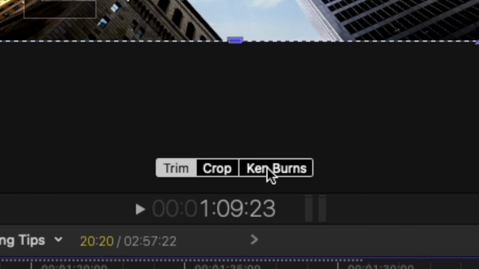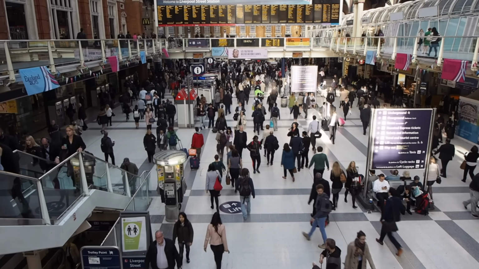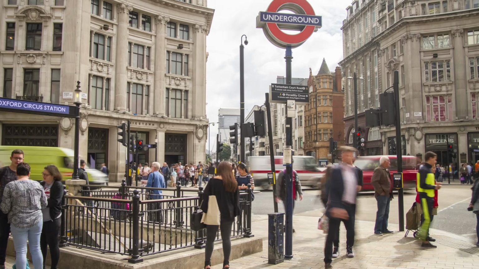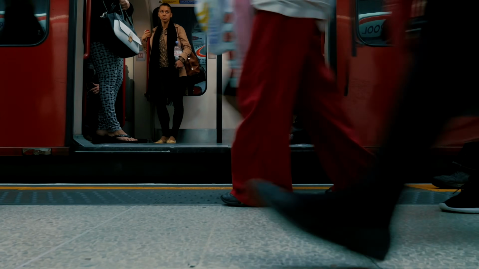The Ken Burns effect is a popular technique in video editing where a static shot comes to life by adding a zoom movement. This effect adds a dynamic and visually engaging quality to your footage and can really help pull your audience in, so perfect for an opening shot. Now, there are a couple of different ways that you can achieve this effect.